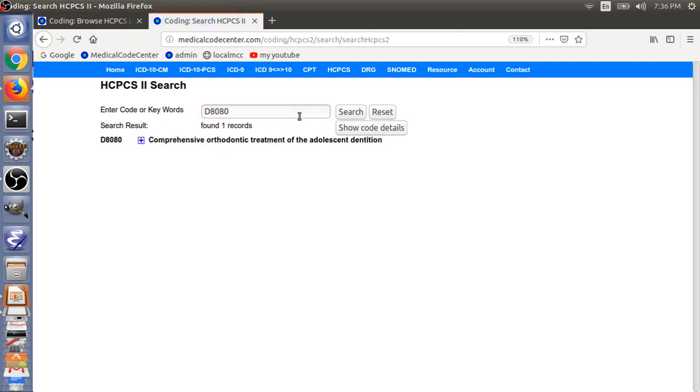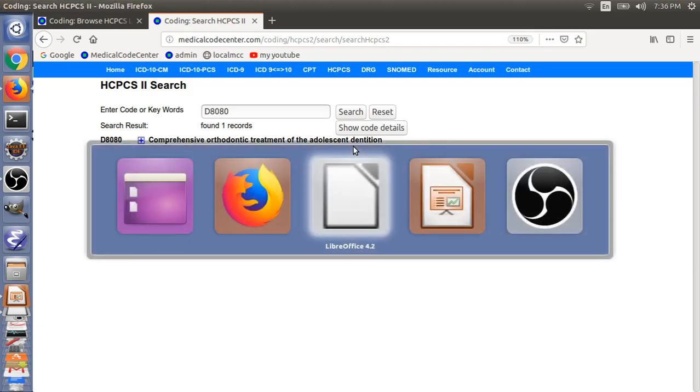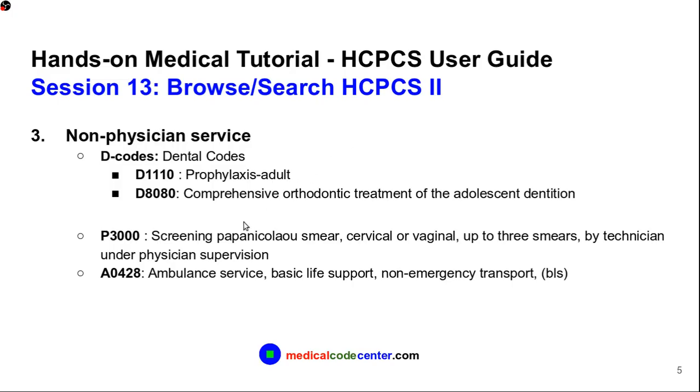D8080. So it's comprehensive orthodontic treatment of the adolescent dentition. So another example I want to see is P3000. It's the screening Pap Smear. That's a very common procedure done by a technician under physician supervision. So this is done by a technician.